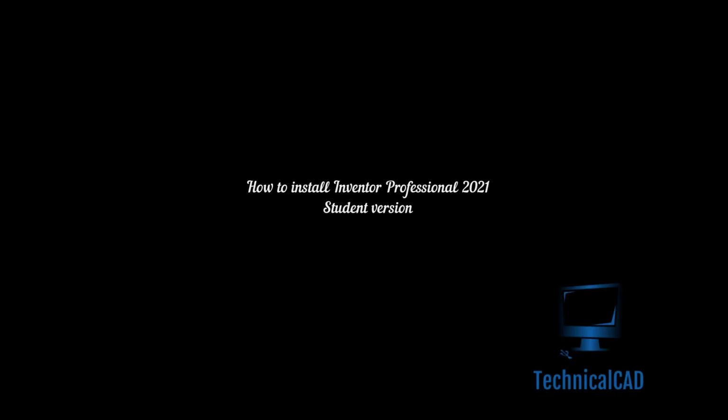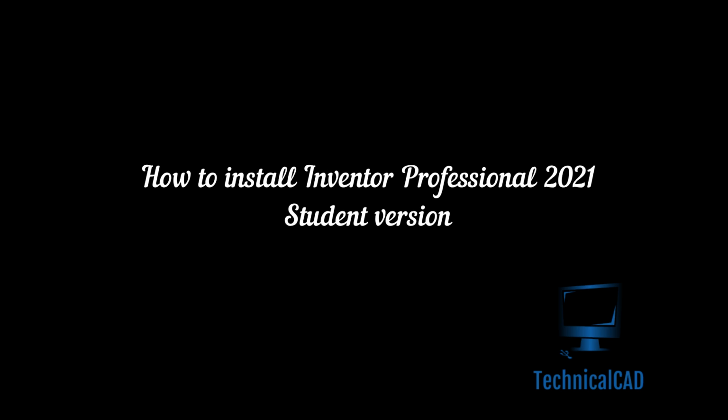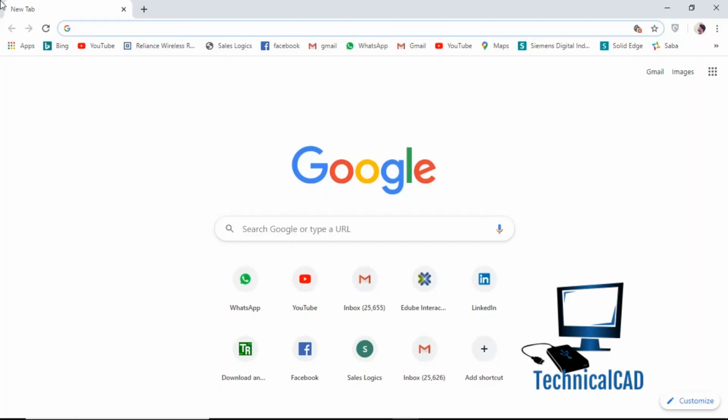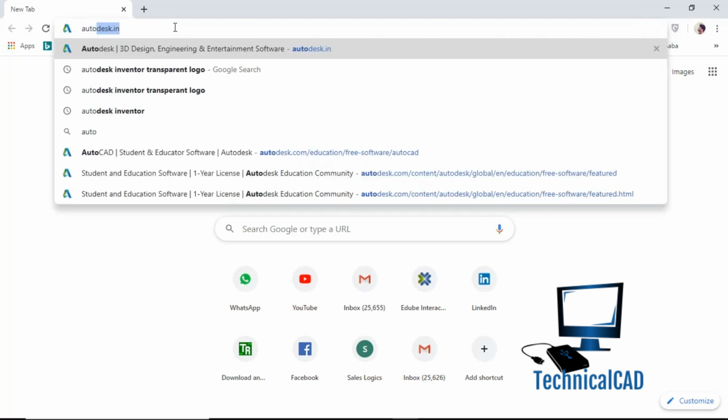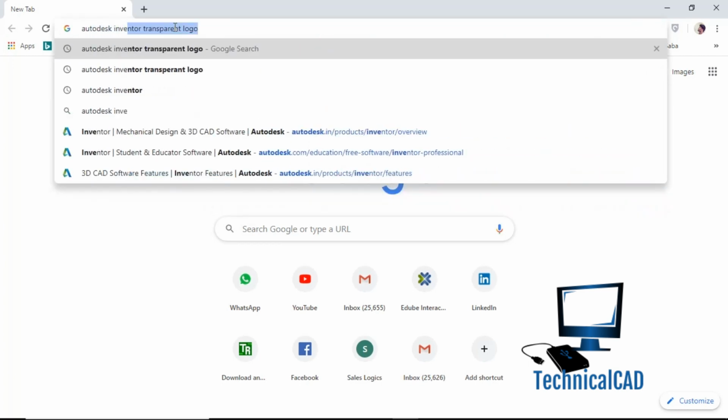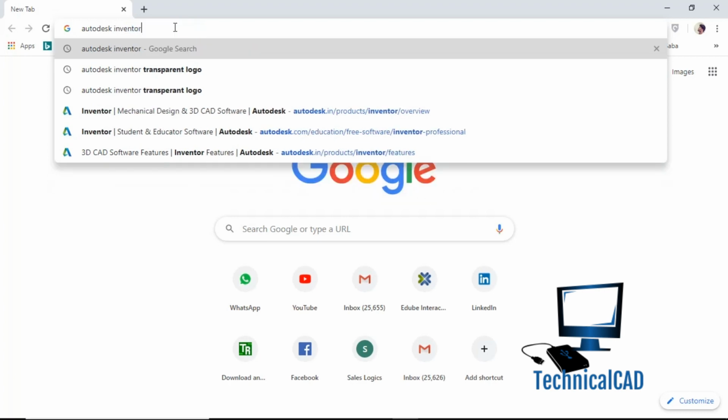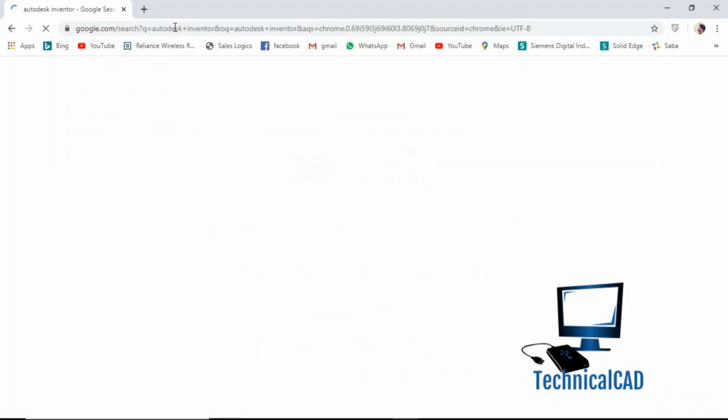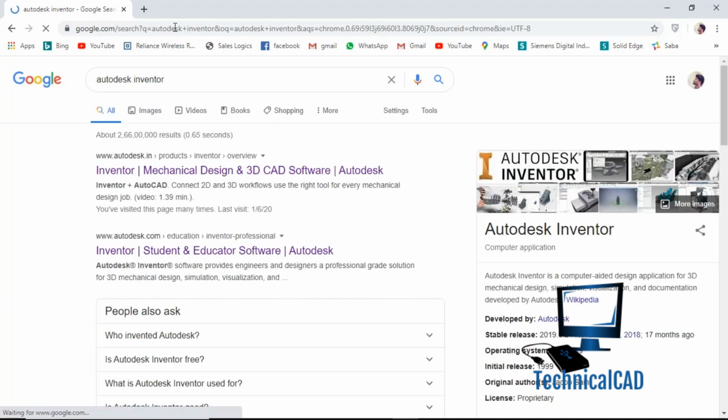In this video, I will show you how to install the student version of Autodesk Inventor. Let's go into the video. Open your browser and then enter Autodesk Inventor. Now select the first option, Autodesk.in.